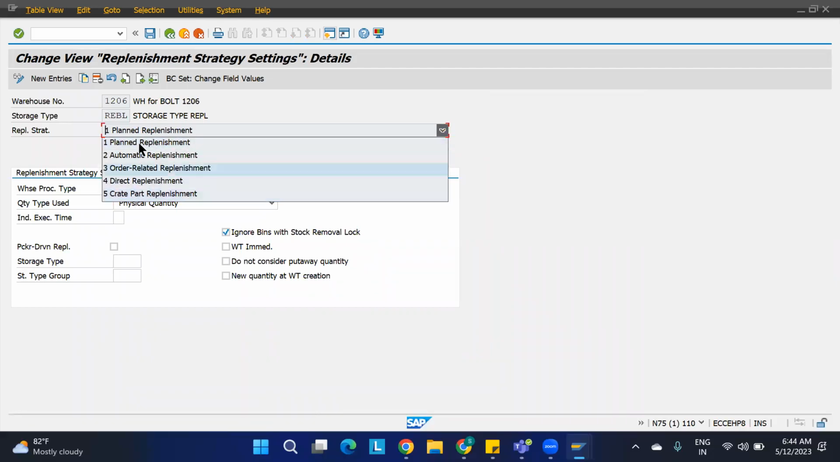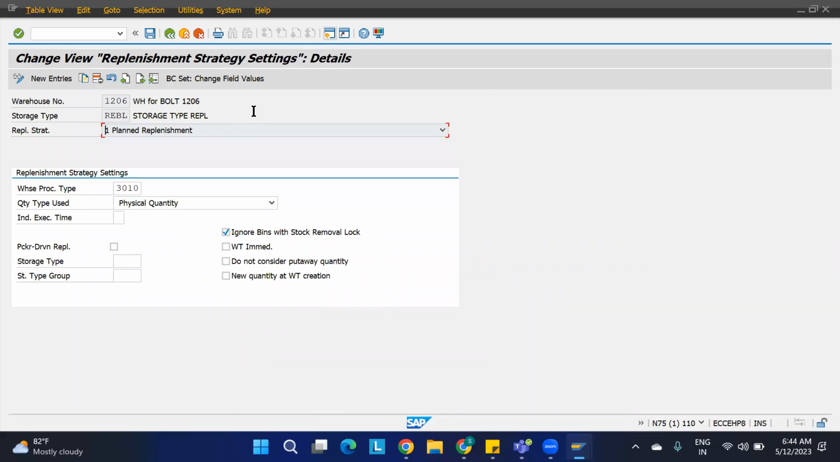Here, whatever we have discussed about the five replenishments, they are all available. First thing, we are taking only the planned replenishment. We are not bothering about the others. First, we're going to see how the planned replenishment is going to work. Then we're going to look at the order replenishments and all.